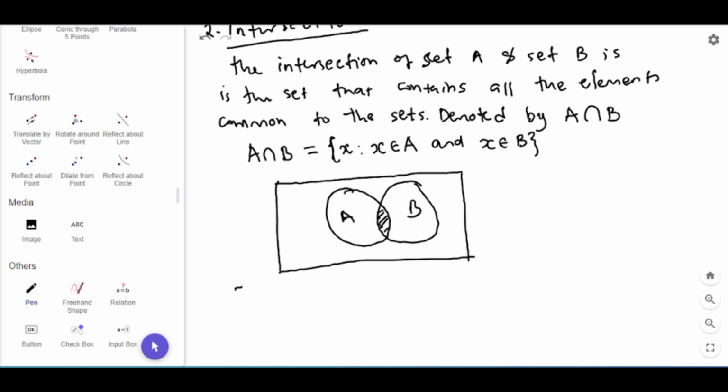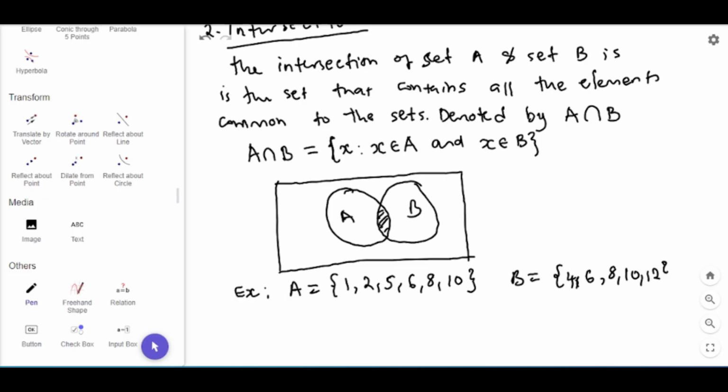For example, and I don't mind about the diagram, drawing freehand is sometimes quite challenging. Let's say we have a set A which has the elements that we are going to list below. That is set A. We have set B also. It has some elements 4, 6, 8, 10 and 12. And now you are asked to find A intersection B. What are you going to do?